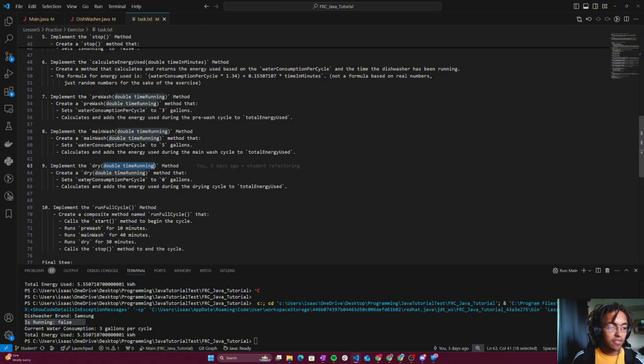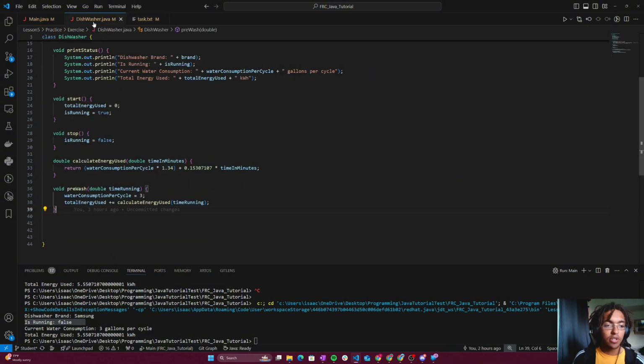And then we have the second part here, which sets our water consumption per cycle to 5. And then it's going to do the same thing that we did in our pre-wash. So essentially it's going to look like the same thing as our pre-wash method, except instead of setting the water consumption per cycle to 3, it's going to set it to 5, because the main wash is going to use much more water than our pre-wash.